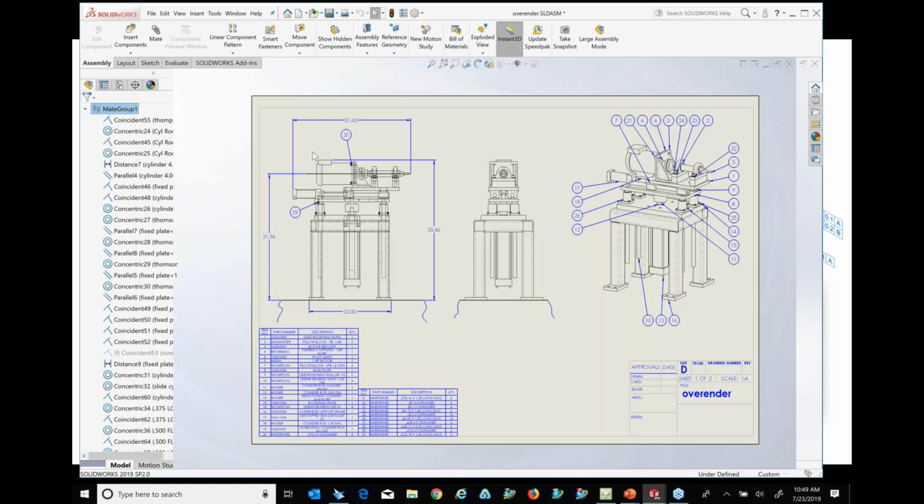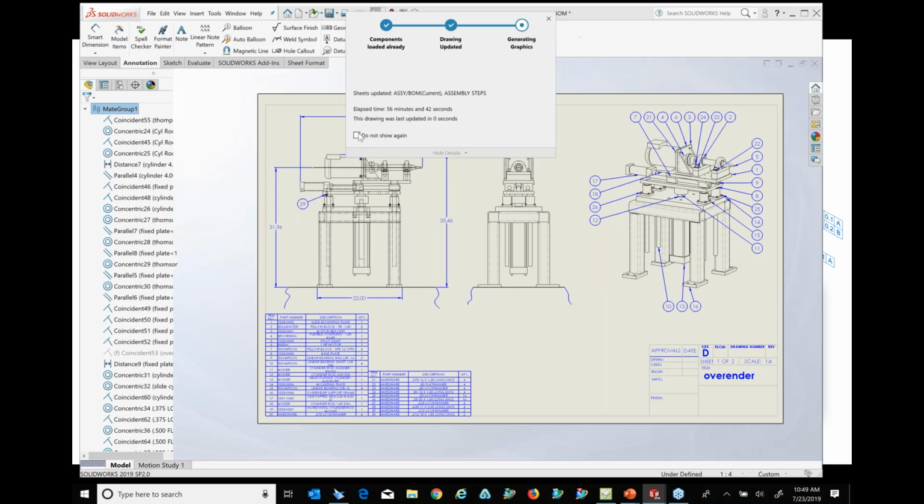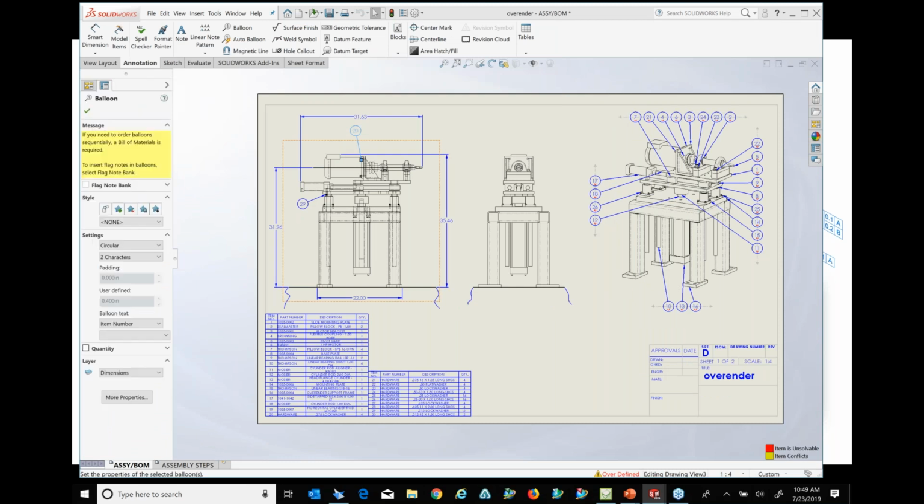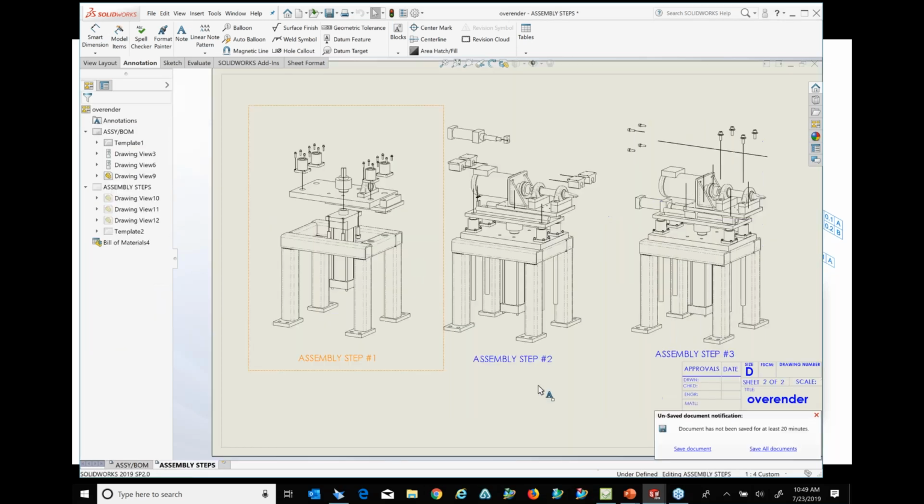There's actually the drawing of the model here, where we have a parts list, bill of material. They even separate the assembly steps. There's a drawing of that, which shows step 1, step 2, step 3. I want to point that out because this is a native SolidWorks part file here.